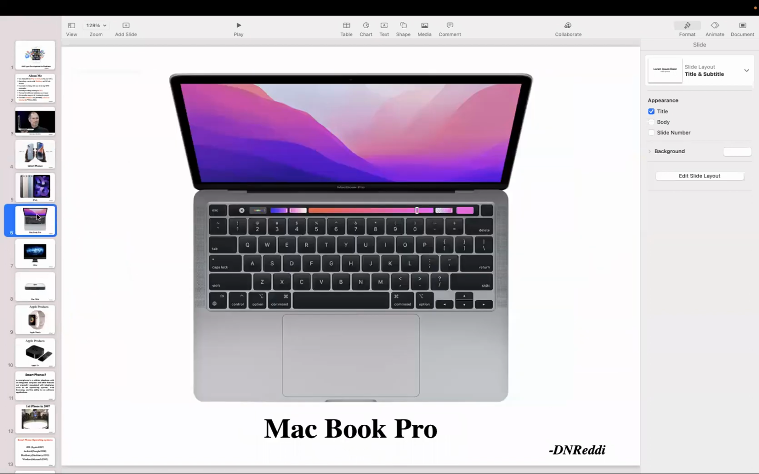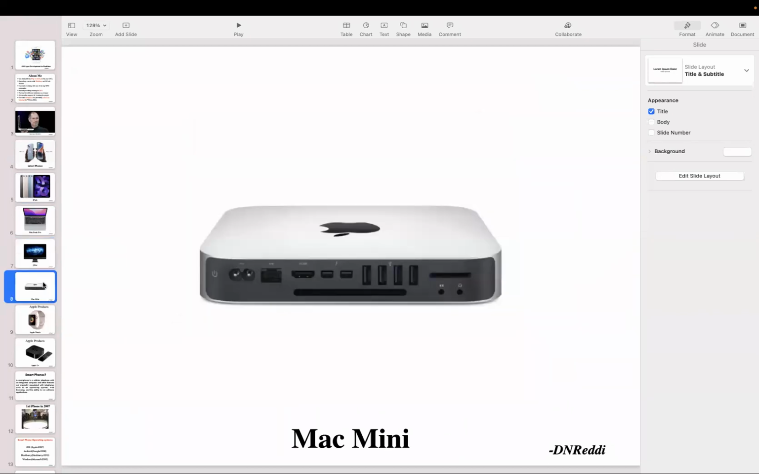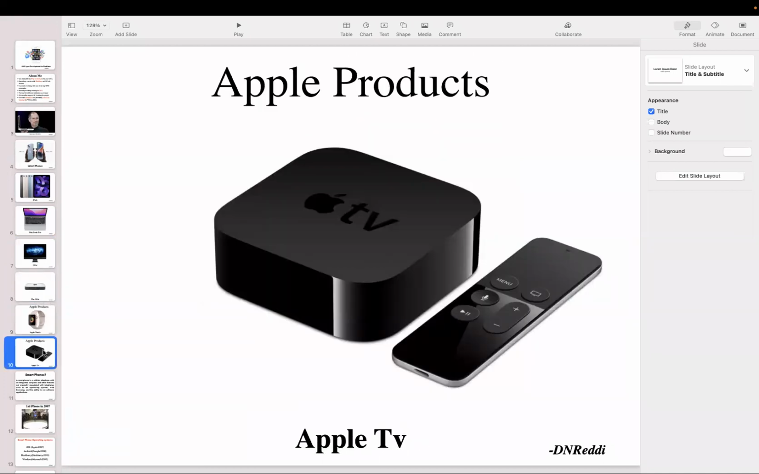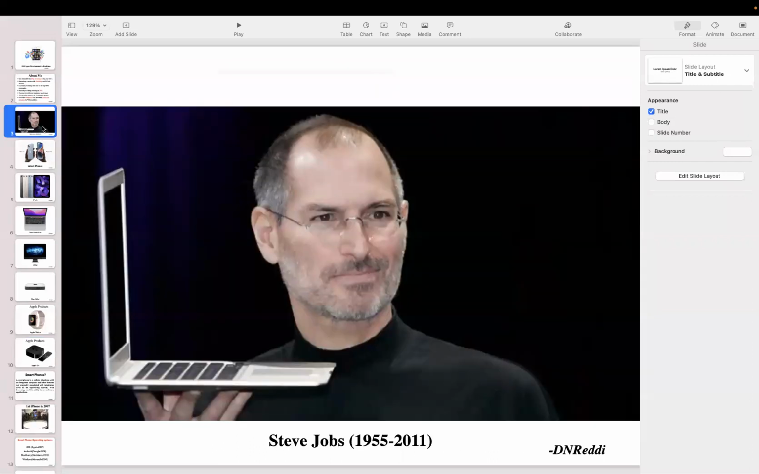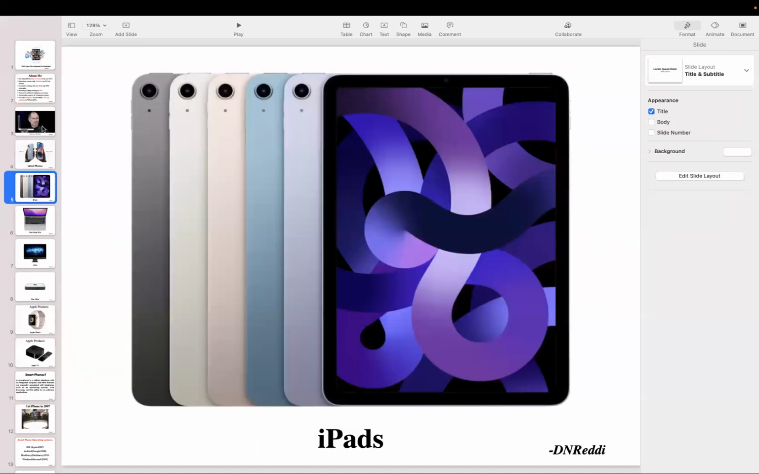These are the iPads and laptops. iMac is an inbuilt computer. Everything is built in, like a laptop, but it is a little bigger. And Mac Mini is a small kind of CPU. Apple Watches, Apple TVs. These are the various products we have from Apple. But we majorly focus on iPhones and iPads.